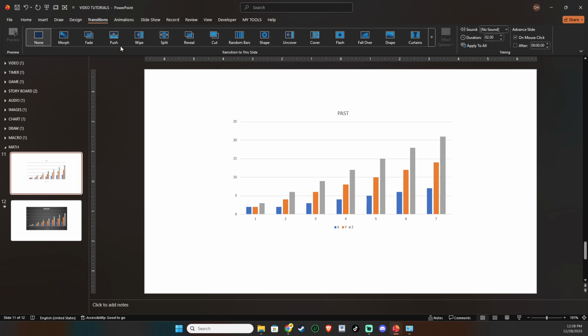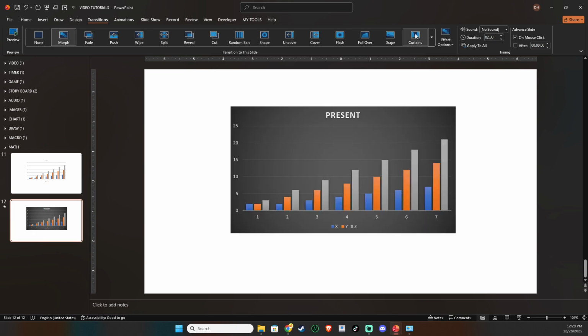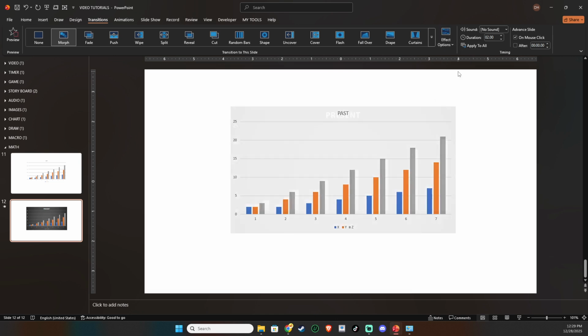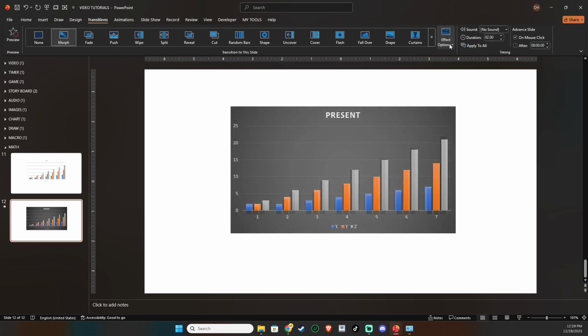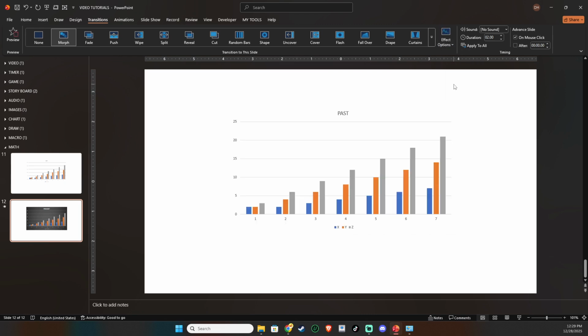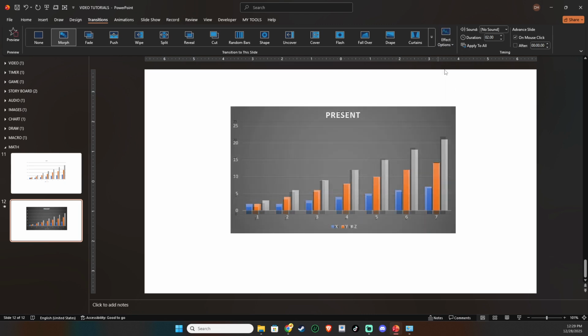To refine the behavior, click Effect Options. Choose Objects for a general transformation between the two states, or use By Category to guide PowerPoint to match and animate chart elements by their category names. By Category is especially useful when your categories remain consistent, because bars or lines will intelligently grow, shrink, or move rather than just fading between states.